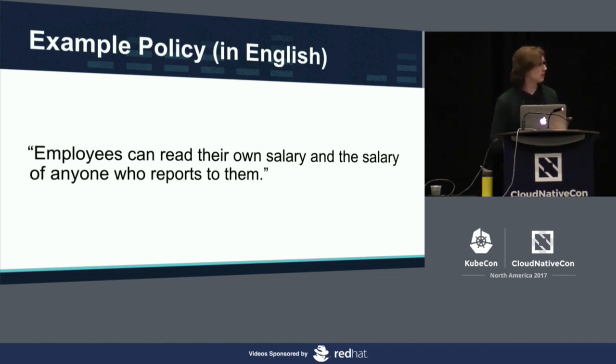So the policy in English is fairly simple. It says that employees are allowed to read their own salary, and then they can also read the salary of anybody who reports to them. So let's look at how we would actually use OPA to enforce this.